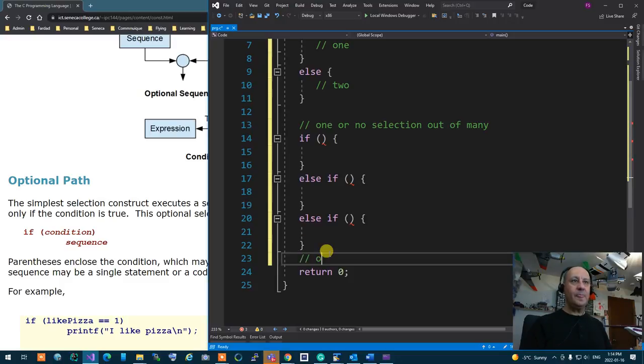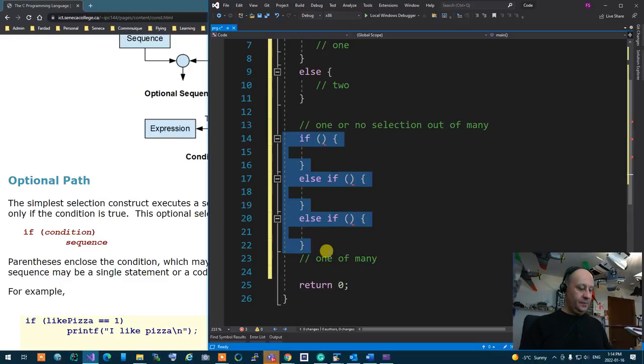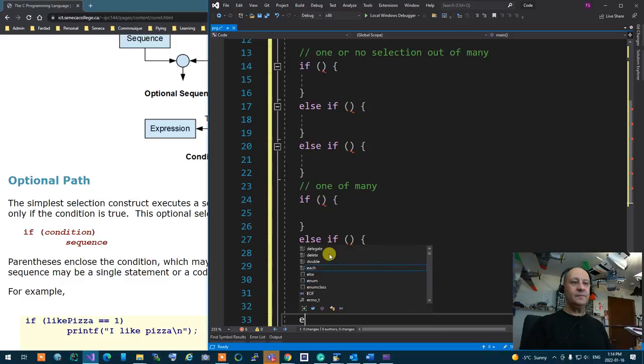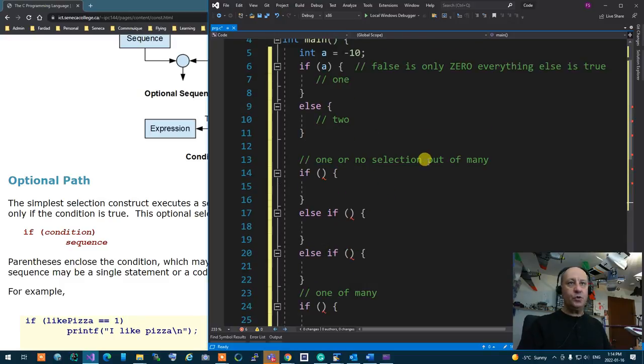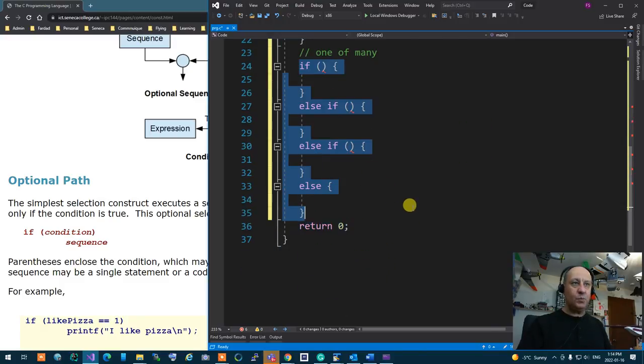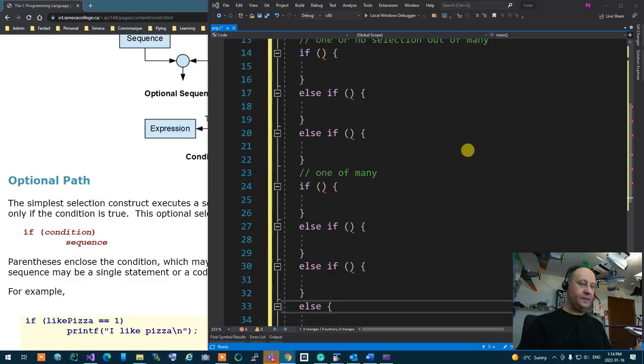If you want to have one of many, then it is exactly the same thing, but at the end, it ends with an else, which means one of these is going to happen. It's one of many. One or no selection out of many means neither of these may happen. This one happens, at least one of them. One of them is going to happen no matter what the condition is. And that's the if statement. Are we okay with this? All right. So that's the if statement.